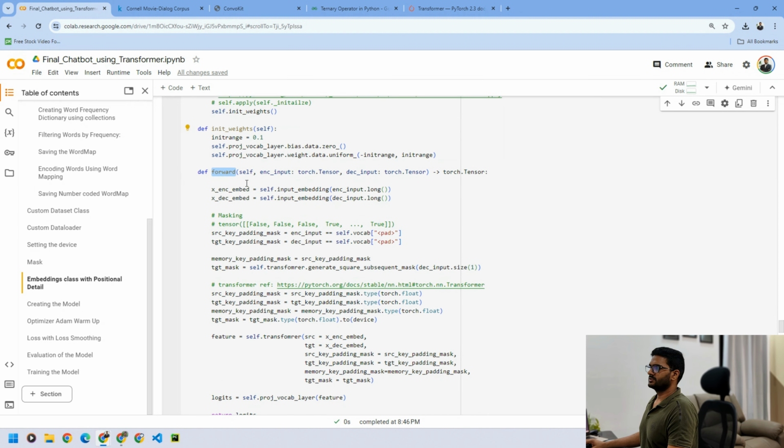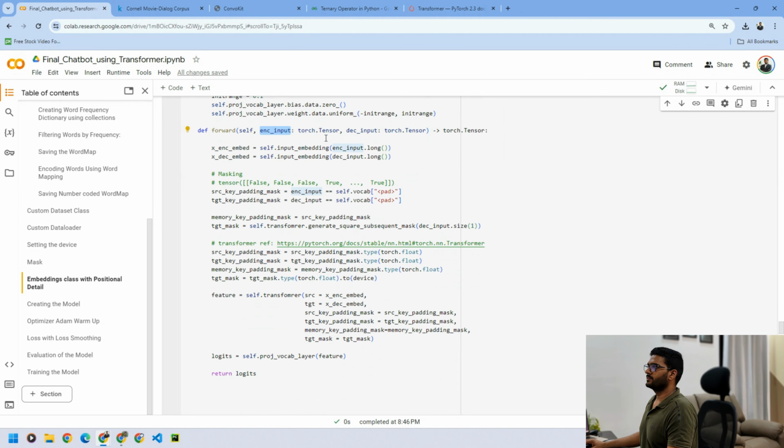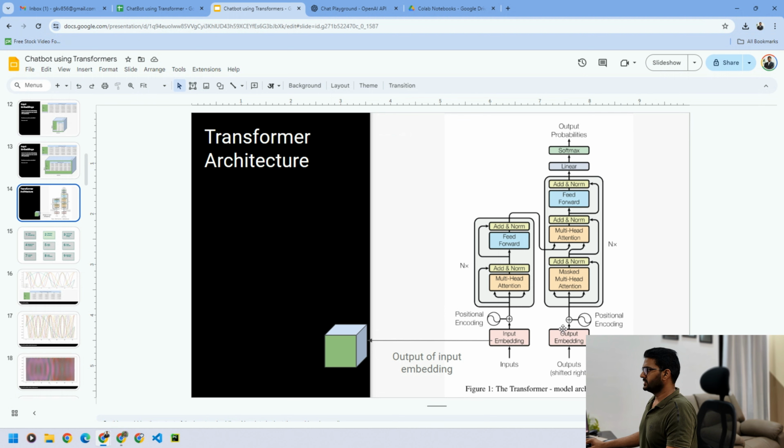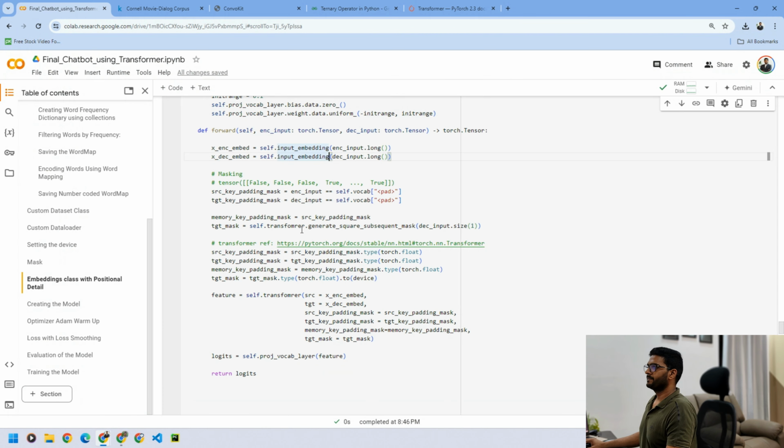In the forward function, now this is a little interesting. We will have encoder input and decoder input. The first thing is we will take the encoder input and run it through the input embedding layer, and convert the tensor to the long tensor. Then we will again run the decoder input through the embedding layer because we need positional encoding for encoder and decoder both. Once we have that, we will create the source key padding mask, which is basically saying whenever the encoder input is equal to padding, that will become my mask.